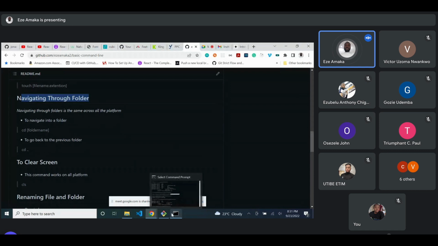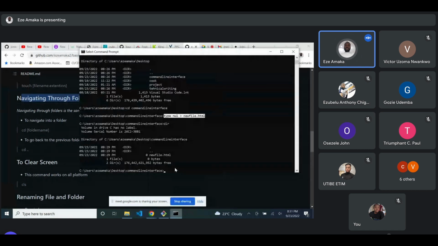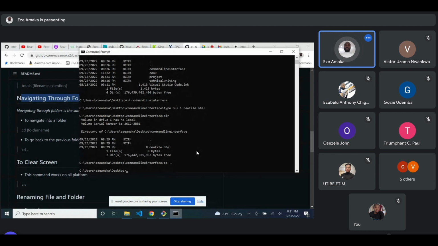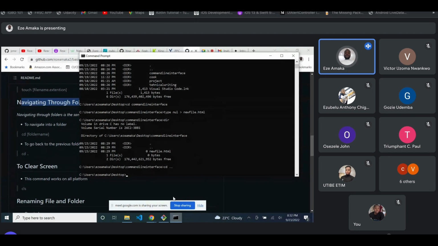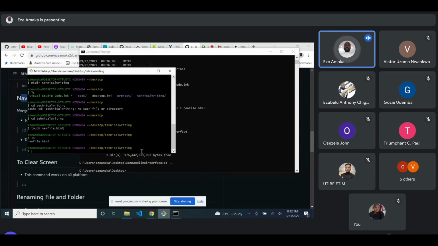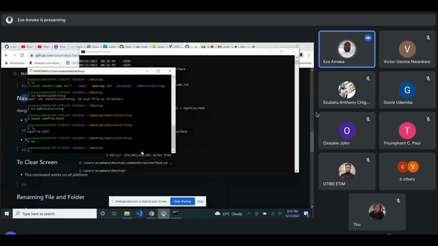So let's go through navigating through folders using the command line. Basically, I have been showing you these words, so let's just make it clear. Currently, we are inside the command line interface using the command prompt. If I want to go back to the desktop, I use cd and double dot, and hit enter. This is going to take you back to the desktop. This is basically the same if you are working with bash. To go back, use cd double dot. It's taking you back to the desktop.